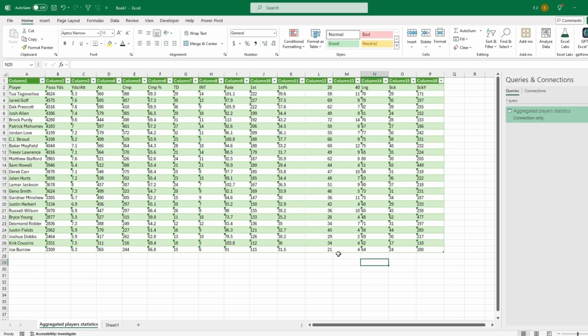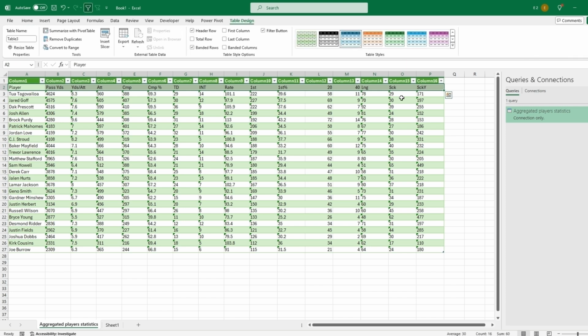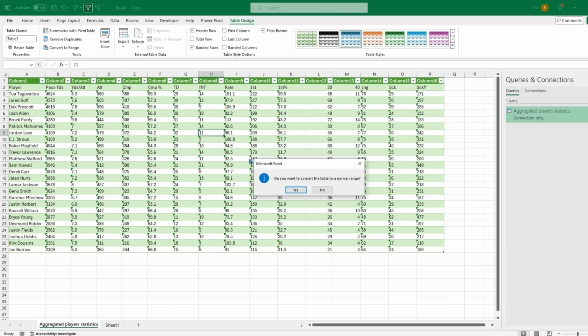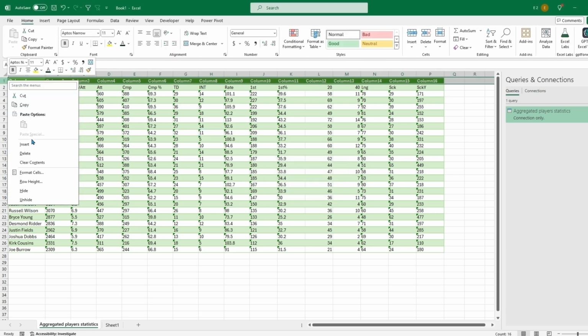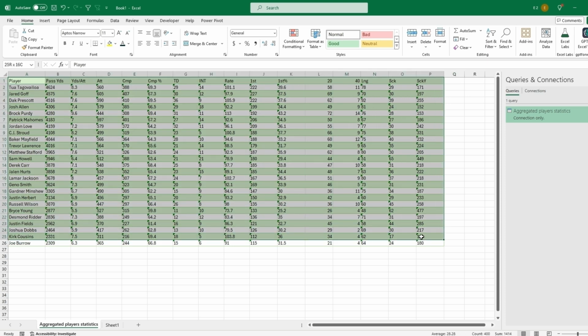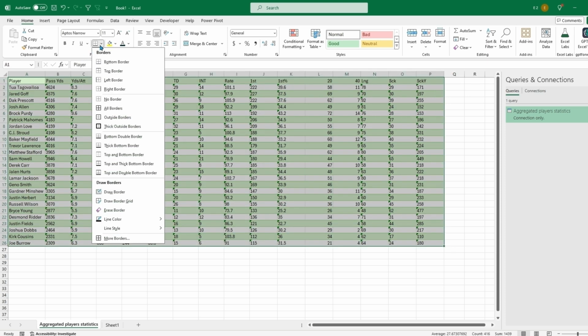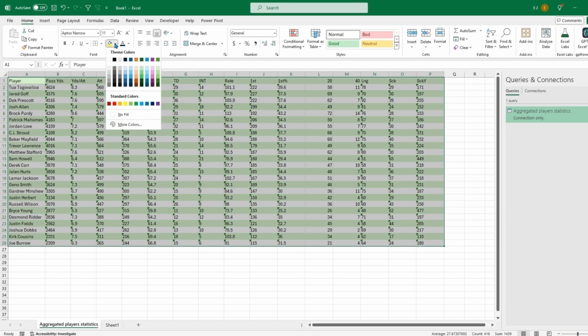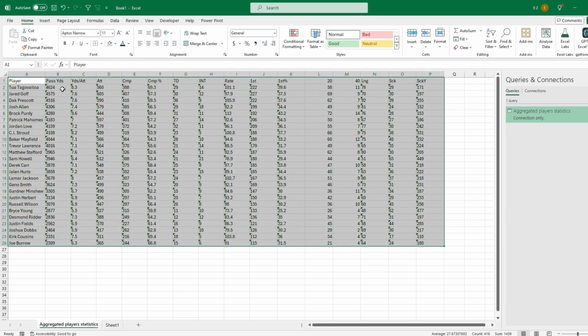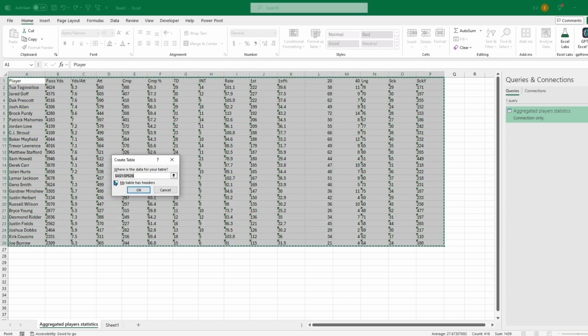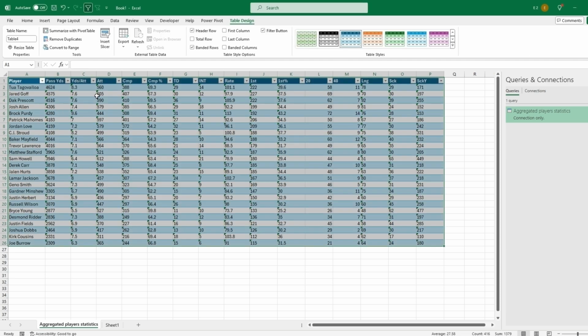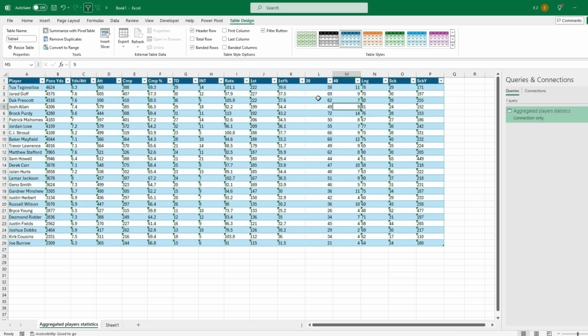And now that the data is loaded, you can see that we did not correctly add this first row as the headers. So what we're going to want to do is click on table design, convert to range, then we can delete this, and then grab everything. We'll do no borders and no fill, and then hit Control T, and my table has headers, and now it just converts it to a table once again.